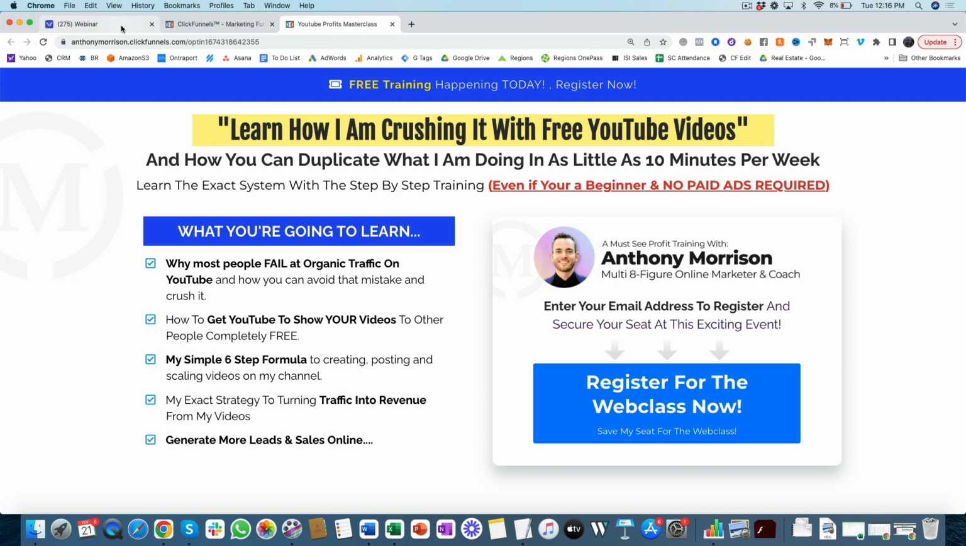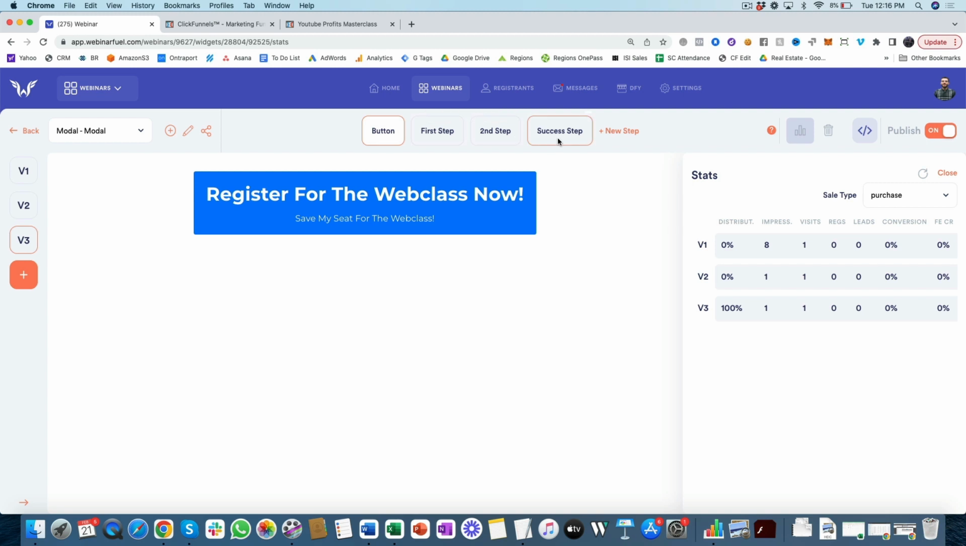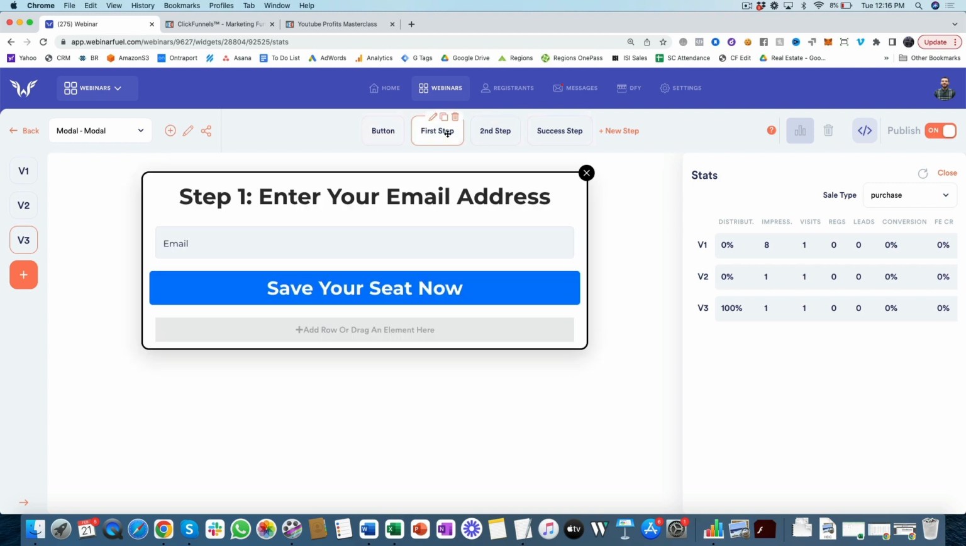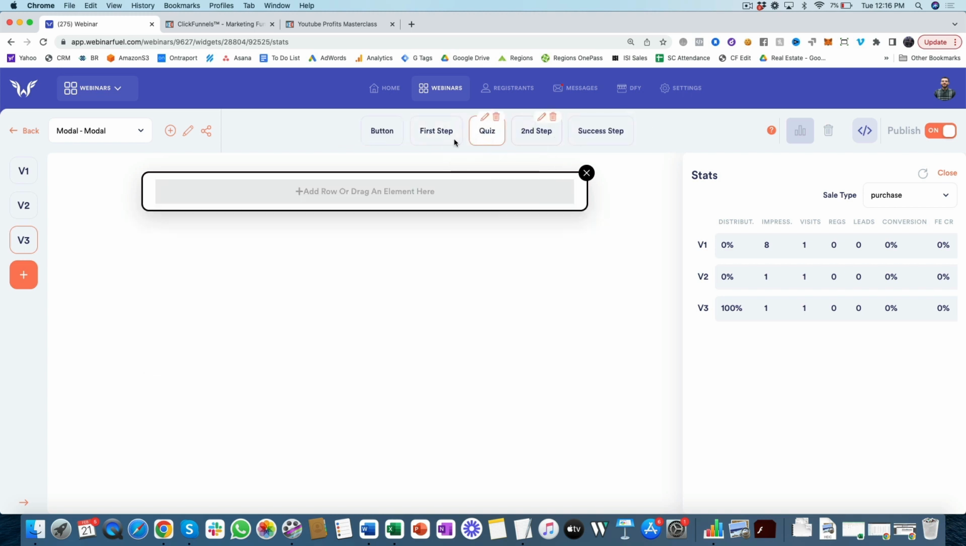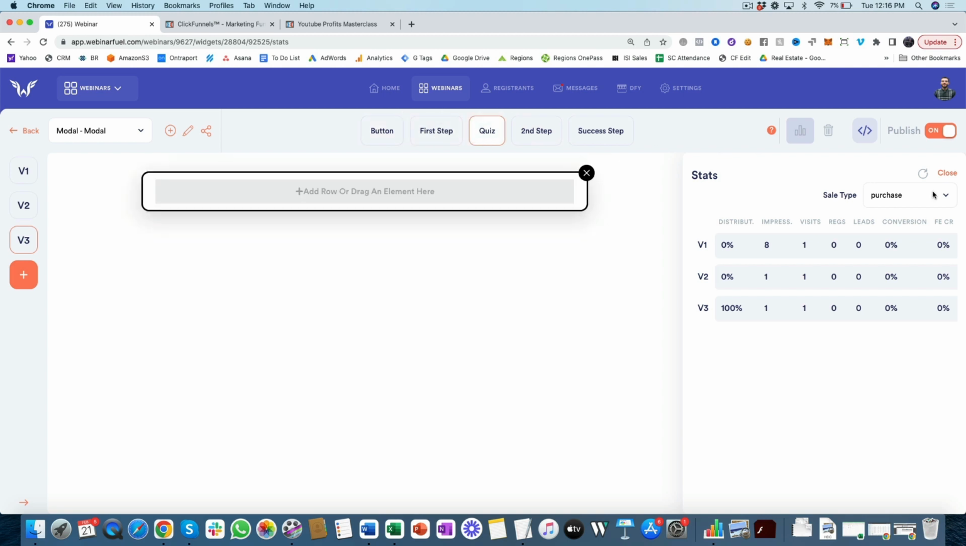Once you've got the registration widget on your page, you can do all of your split testing right here inside of WebinarFuel. And again, you can test multiple steps, so we can add maybe 3 or 4 steps in here. A lot of people use our quiz element, so they get an email address and then they add a new step and they call it the quiz element, right? So they add in a quiz, all right? And they make that like the 3rd step, right? Or the 2nd. So it goes button, first step, ask for an email, then quiz, right?